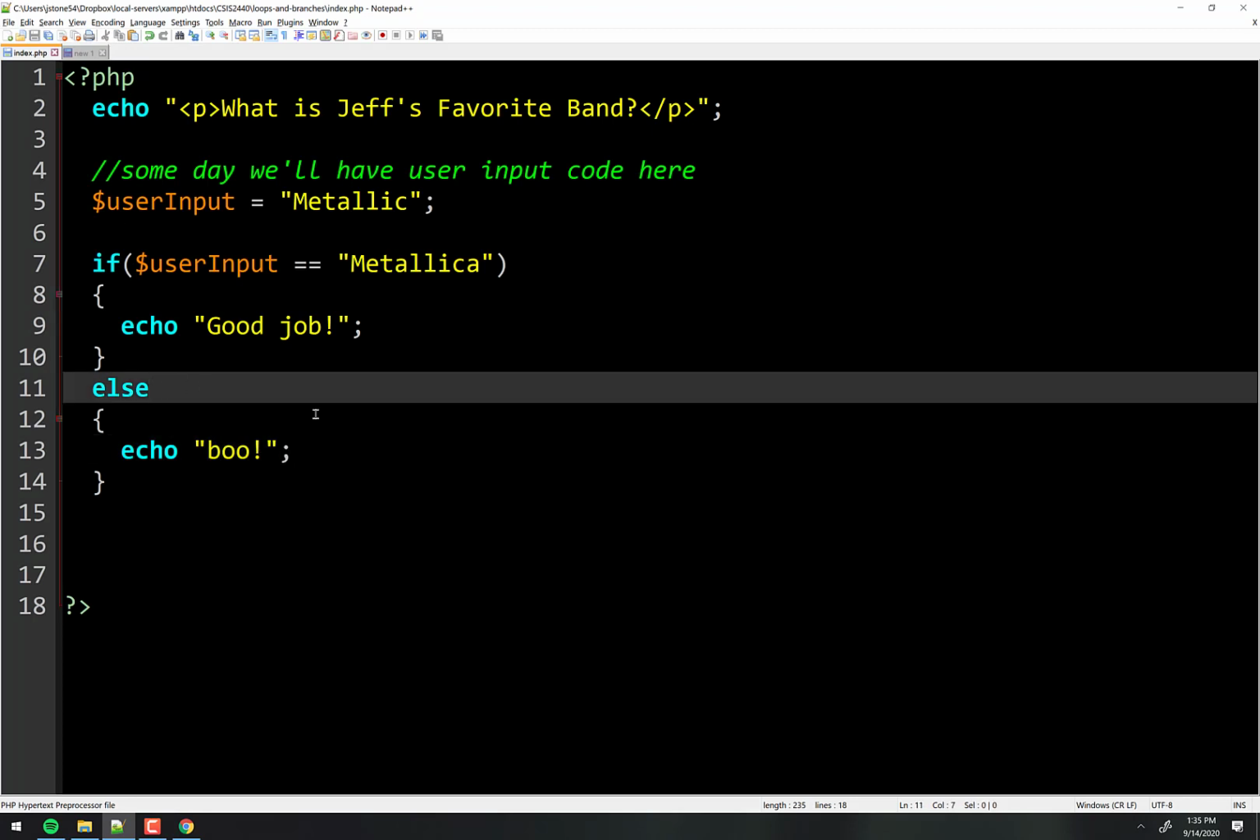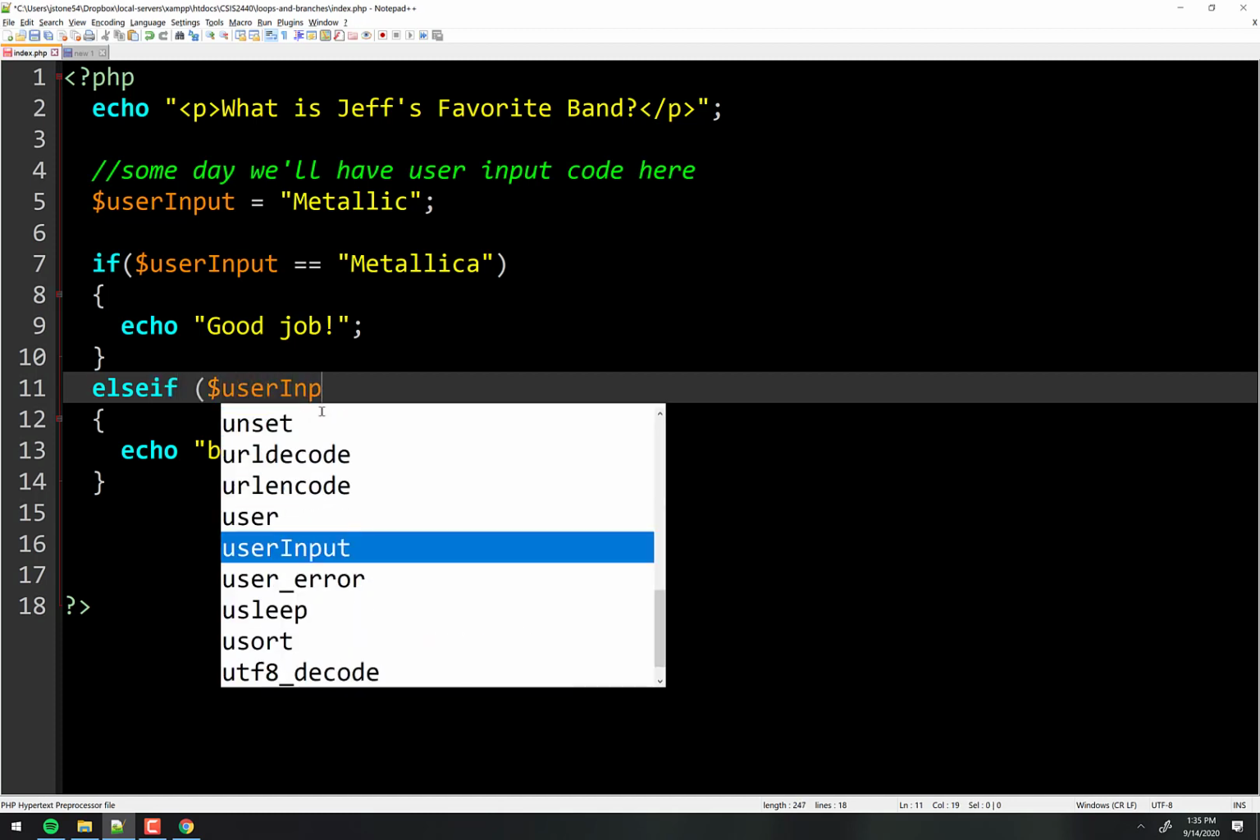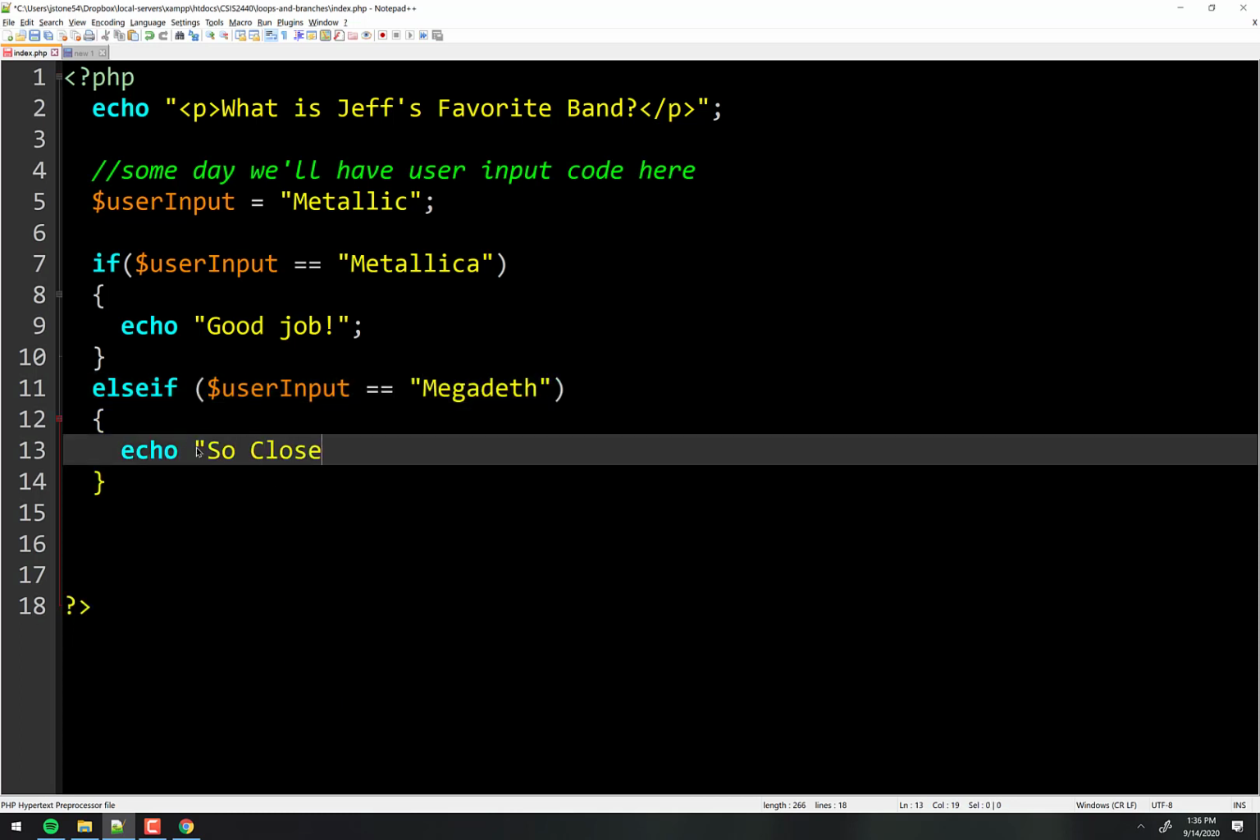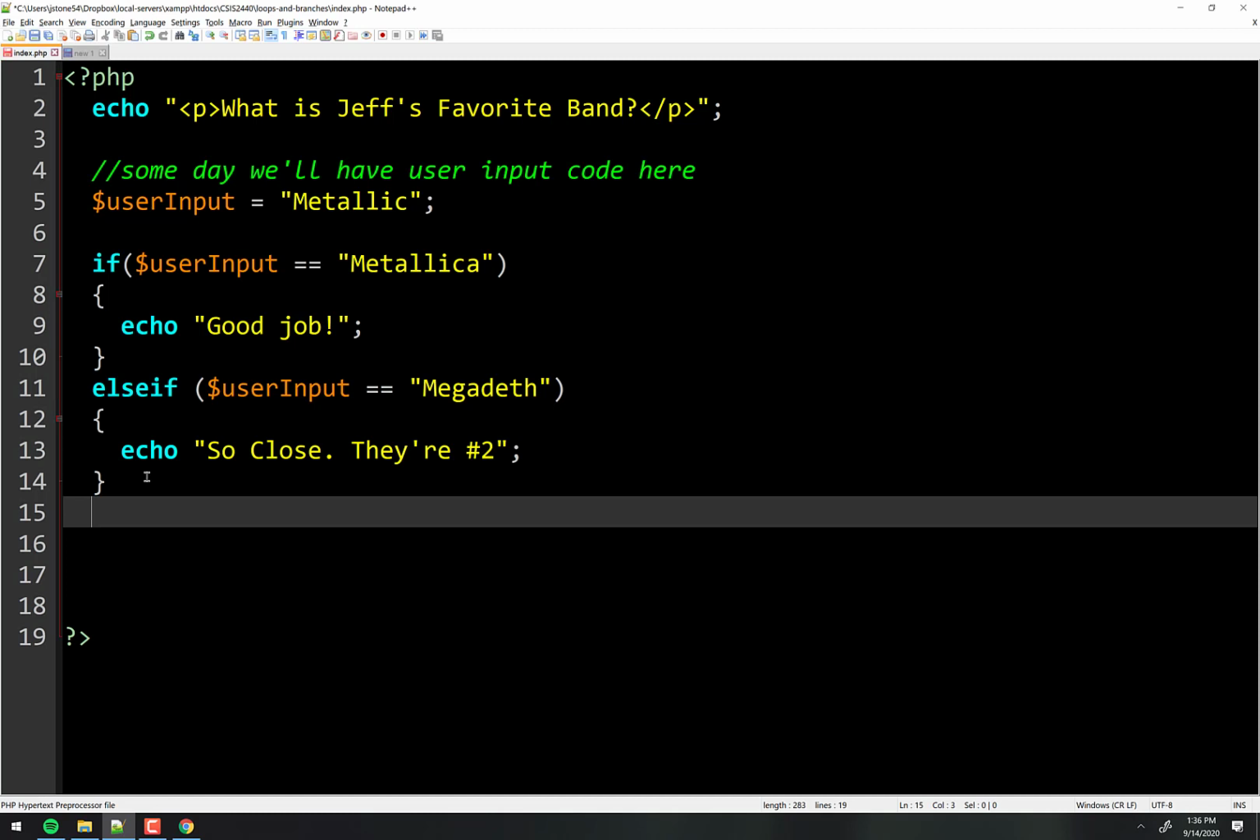Let's say they enter Metallica. We're like, great, good job. But what if they said Megadeth? We want to give them a different response. Something like that. And I will neither confirm nor deny if any of this is true. It's hard to pick between Metallica and Megadeth. I mean, come on. Okay, else.